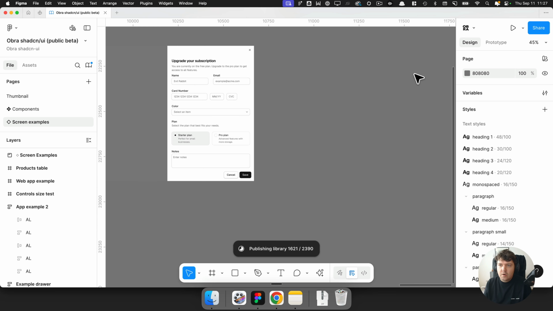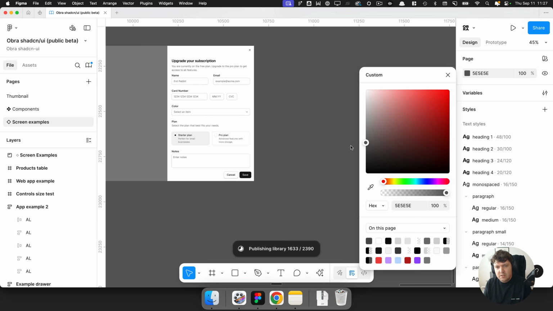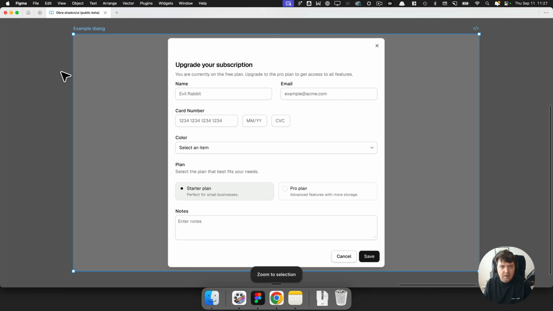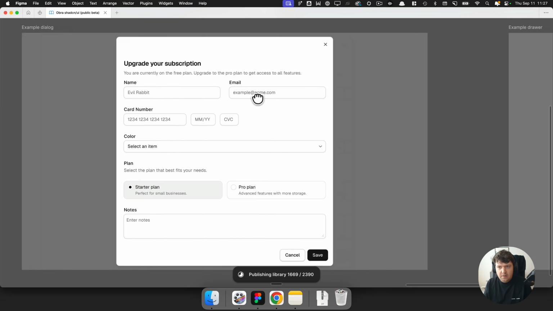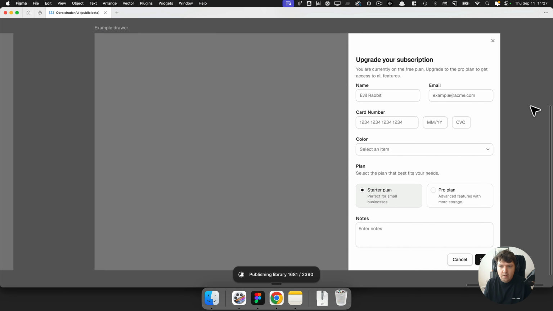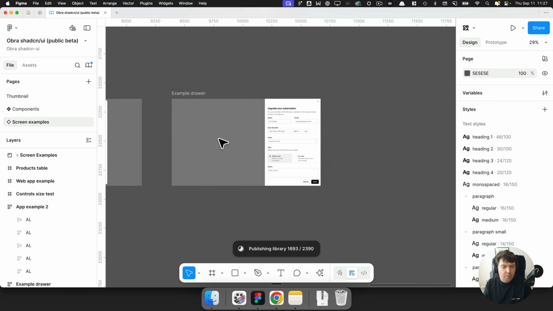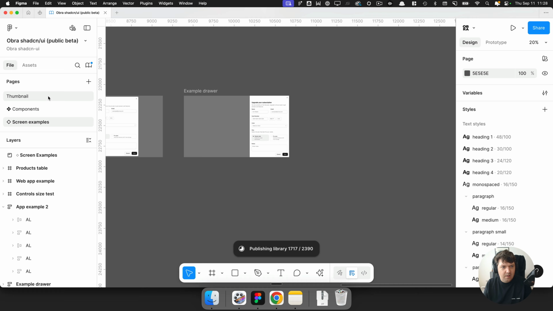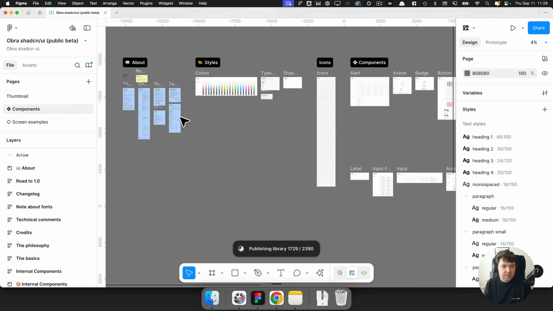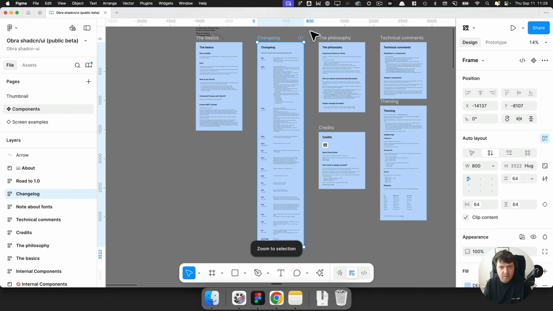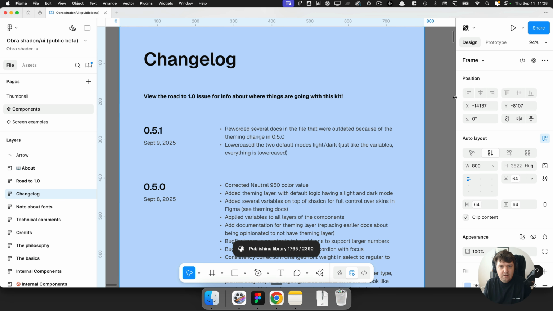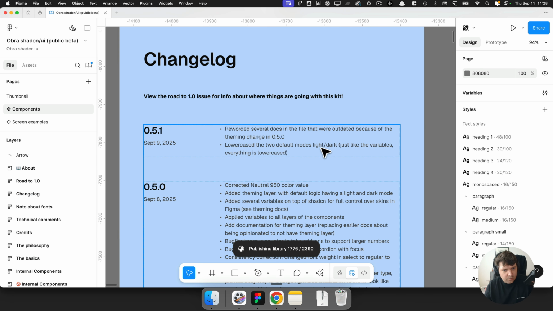I feel like it would be more clear if the background on this page is a little bit darker, so I'm going to adjust that. So you will see there's an example dialog here, and then there's the example drawer. We will be releasing some extra tutorials about using the shadcn kit. If you're curious about the exact changes, you can go into the changelog. So the changelog lives on both the website and in the Figma file. And we're pretty close to releasing the 1.0 version of the kit.